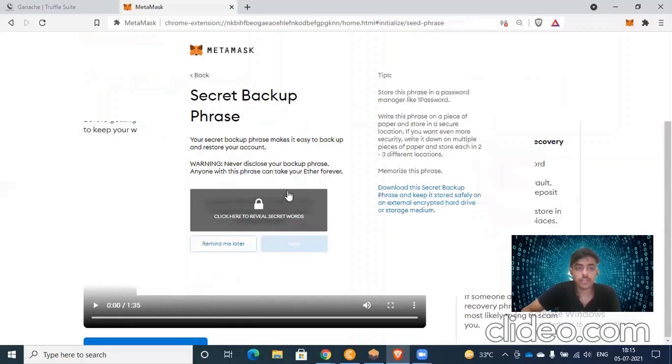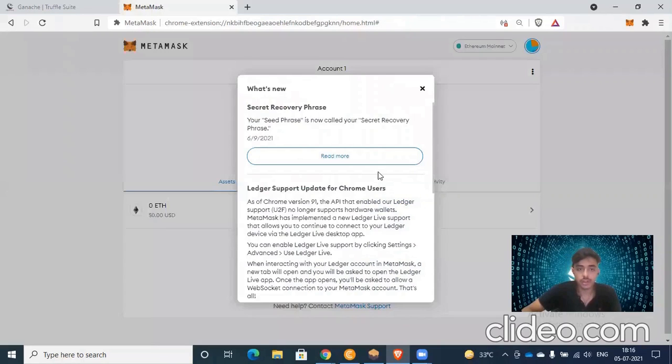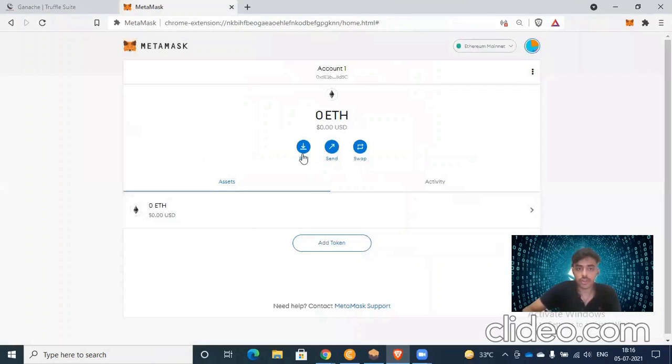Now, after you set up the MetaMask wallet, it will show you this: click here to reveal secret words. It will give you a 12-word secret, which you have to copy on your system and save for later. If you want to import the wallet, you will need these secret words. Now I am saying remind me later. It took us to this page. Now my MetaMask is open.